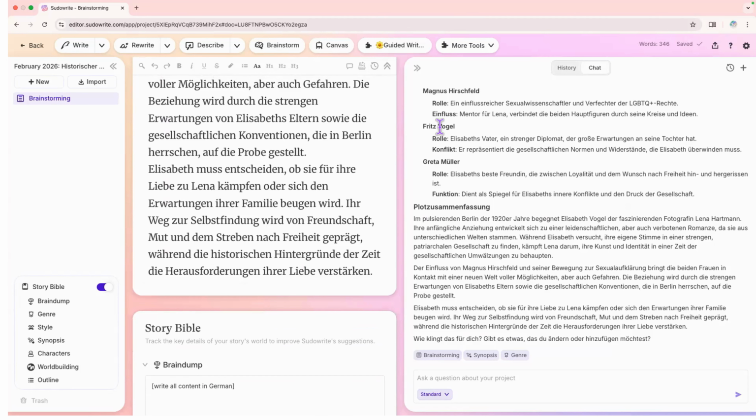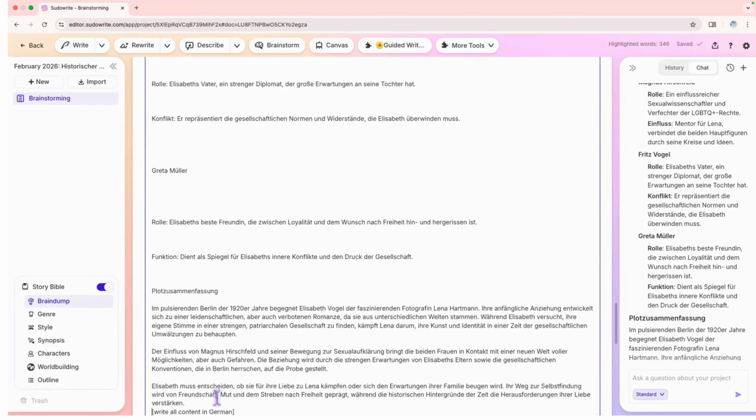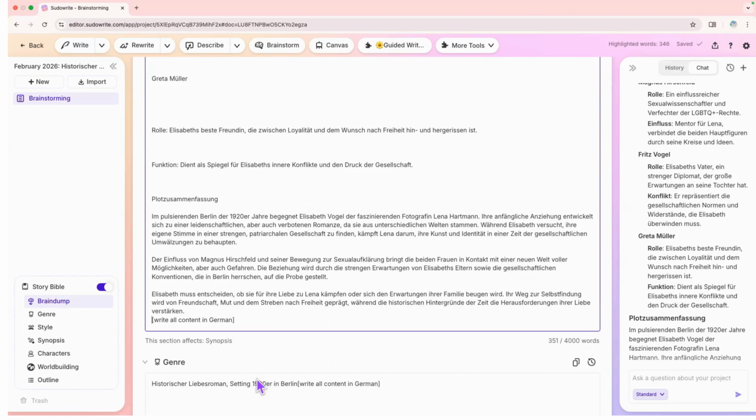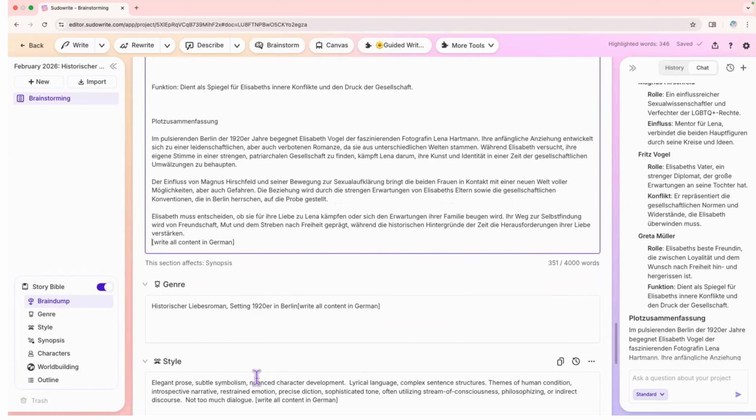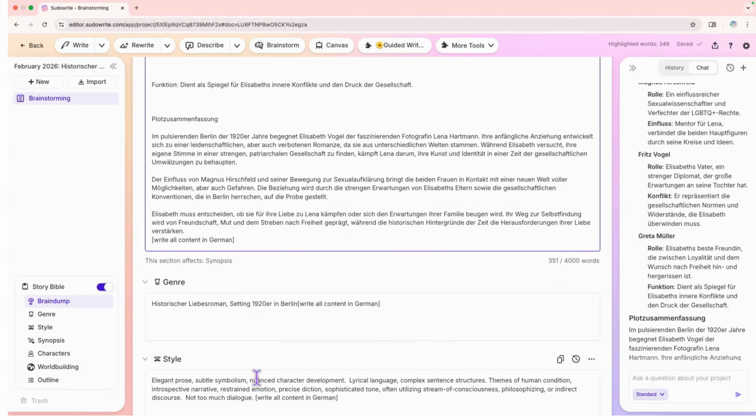Usually, this is the moment when I would put all this information in my brain dump, here in the story Bible, and start generating content. And build the backbone of my story. Since this story Bible is where we store all your information about your story, from this brain dump to genre, style, characters, world building, and finally outline. But generating everything takes a lot of time. So we will skip this today.